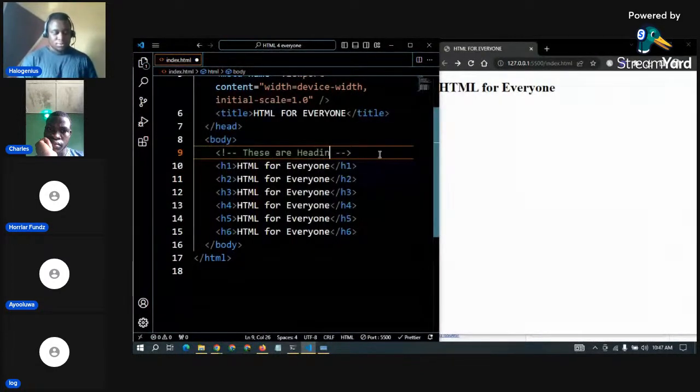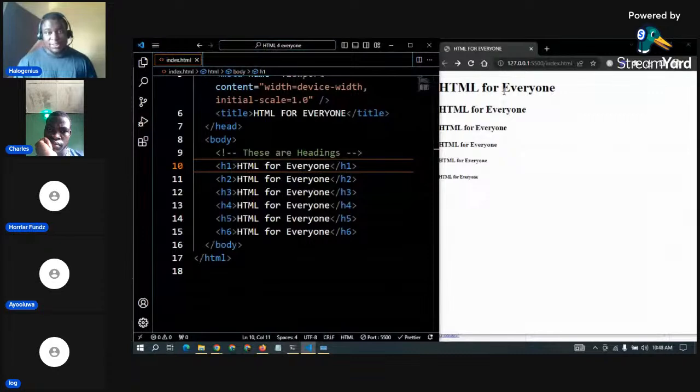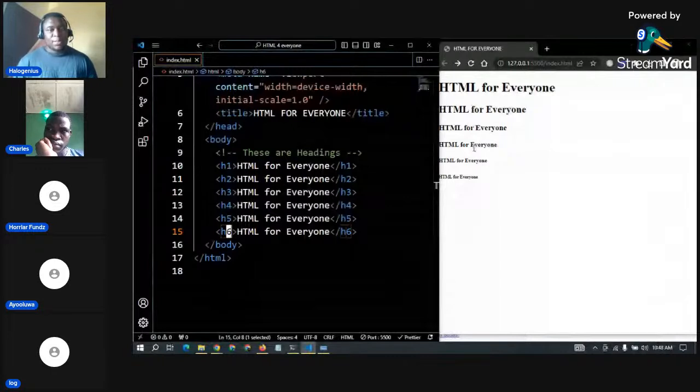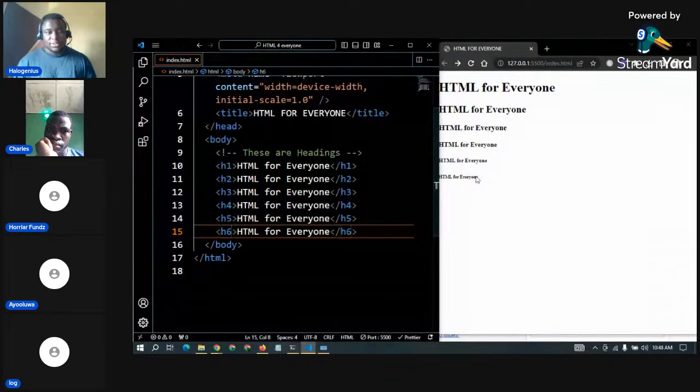Okay, we have the heading 1, heading 2, heading 3, heading 4, heading 5, and heading 6. If I save this, you can see that as you progress from H1 to H6, the size of each of the headings is getting smaller. That is the styling that the HTML elements have by default. H6 is the smallest. H1 is the biggest of all of them.